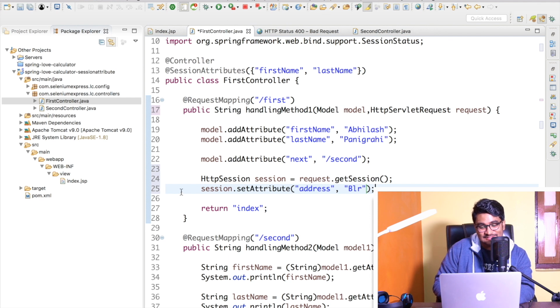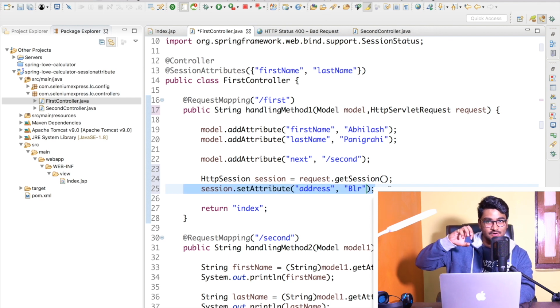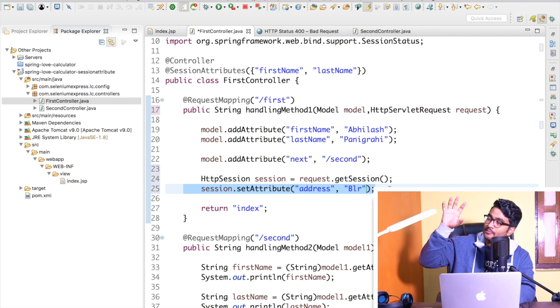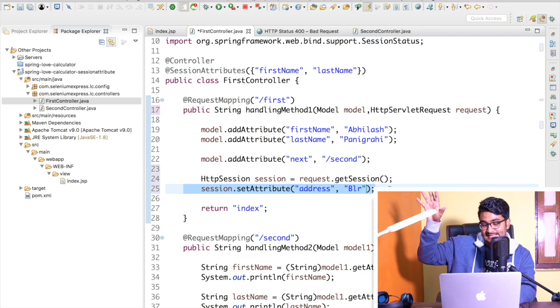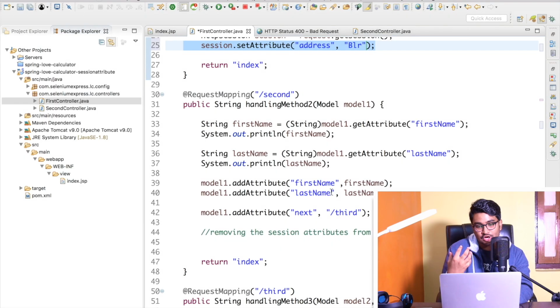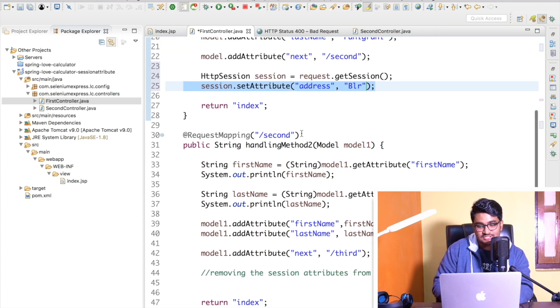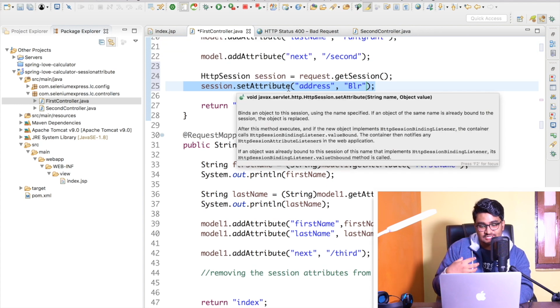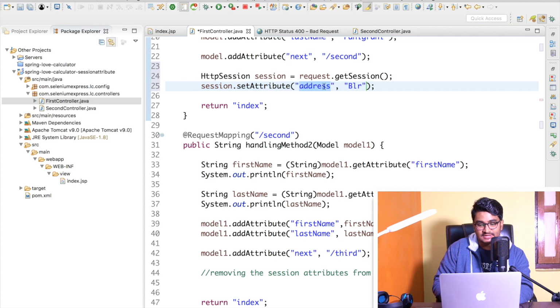So I have added the address to the session. Right now, in the global session scope, I have this object inside the session. Now anywhere I can try to access those things by calling getAttribute, right? So it is the setAttribute, then I can call session.getAttribute and use address to get that.